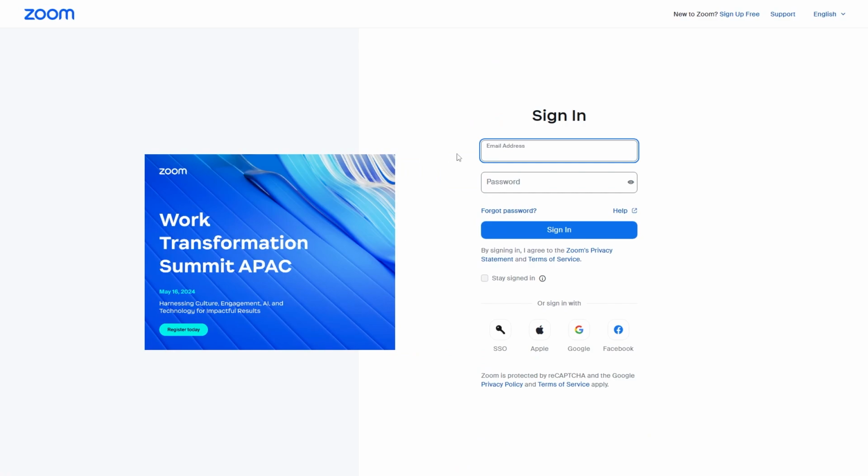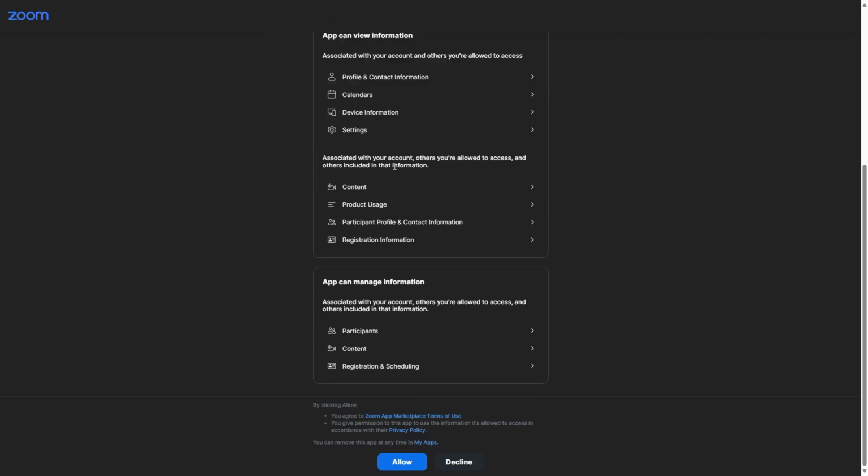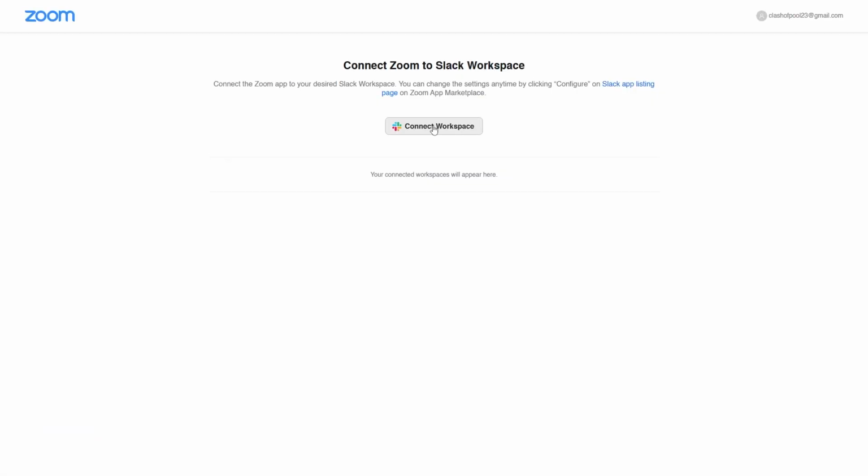Here you need to sign in for your Zoom account. I'll just speed up this process. This will ask you to allow and agree to the terms and conditions. And once you do that, the Zoom will be added to your Slack channels. Here just click on Connect Workspace.